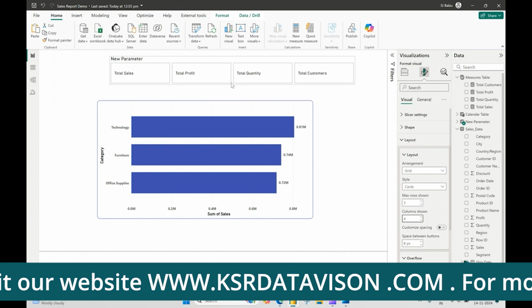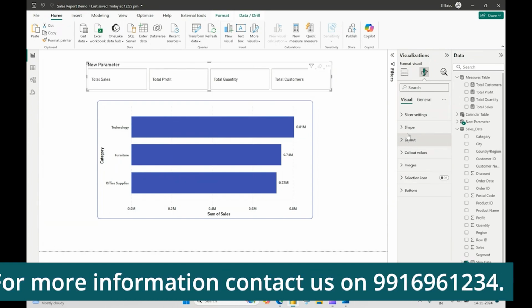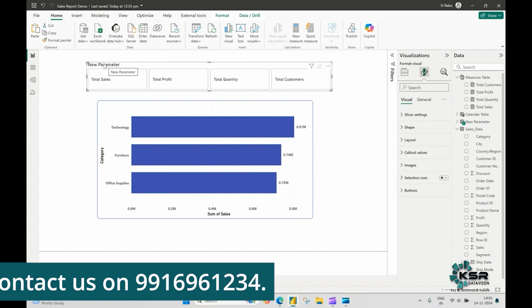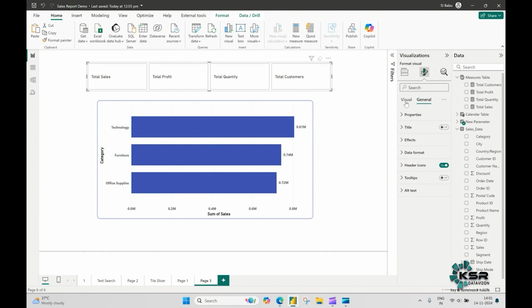Automatically it will come in the single line. So now what I will do, I don't want to see the new parameter, so I'll turn off the title, that's all. So now I'll come here. Here there is an option called selected icon. If you turn it on, let's see, it's kind of a selected icon.